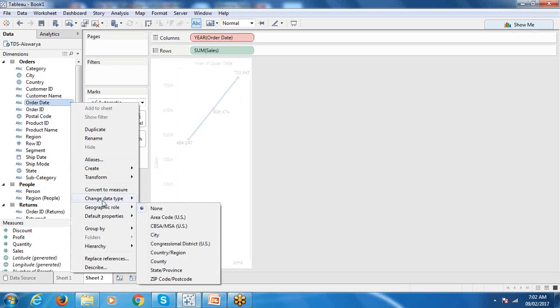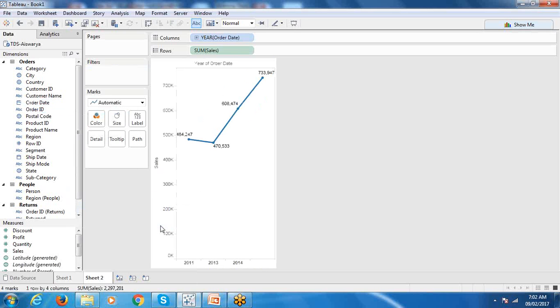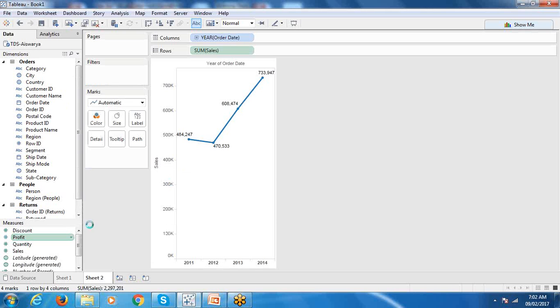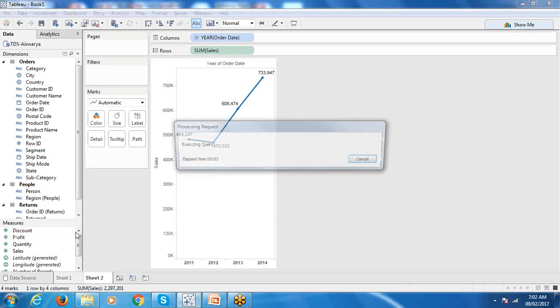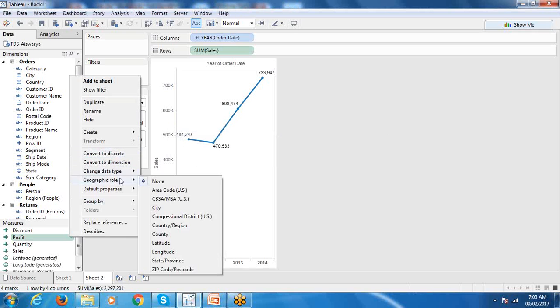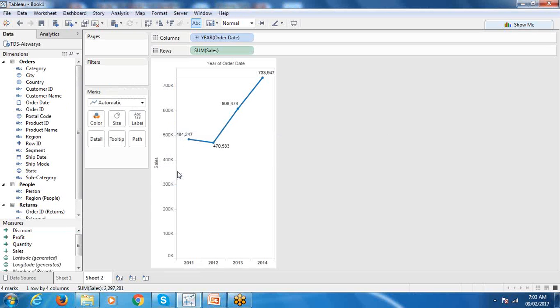Sir, can we change measures also, sir? Yeah, you can change what you want to change. Let's say profit is decimal. You want to change it to whole number. You can convert. But in measures, string operation is not used, no, sir.